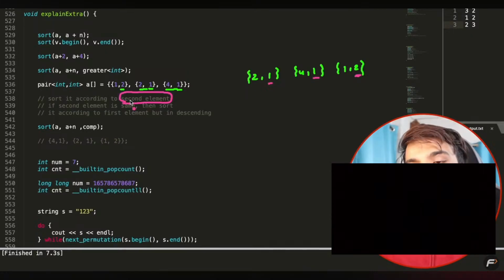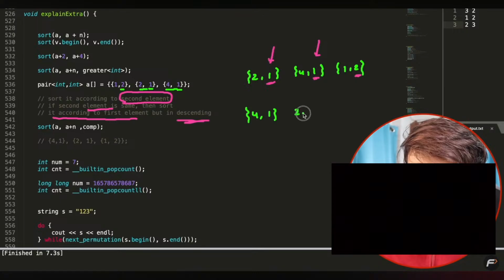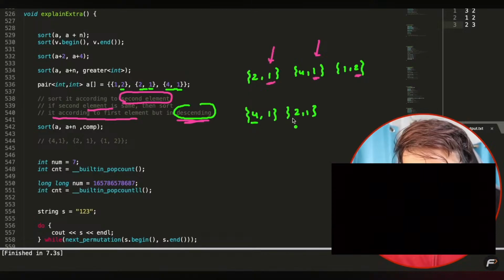But I still have a problem. Now these couple of guys have the same second element. If they have the same second element, I want you to sort according to the first element, but in descending order, which means I want you to have (4, 1) first and then (2, 1). Among them, sort according to descending. So first 4, then 2.